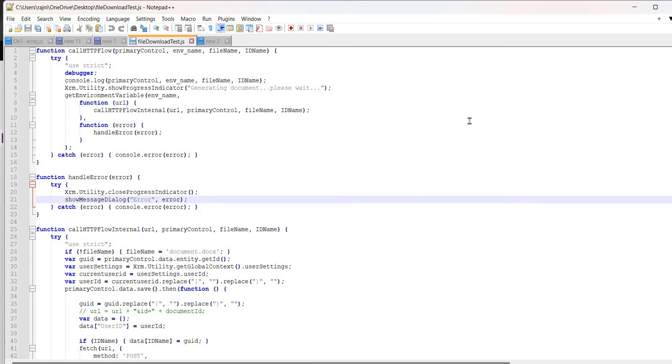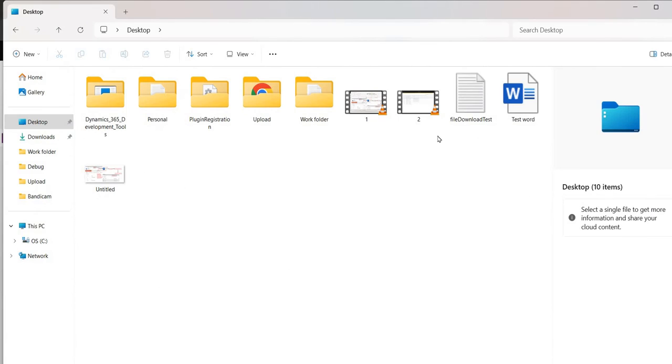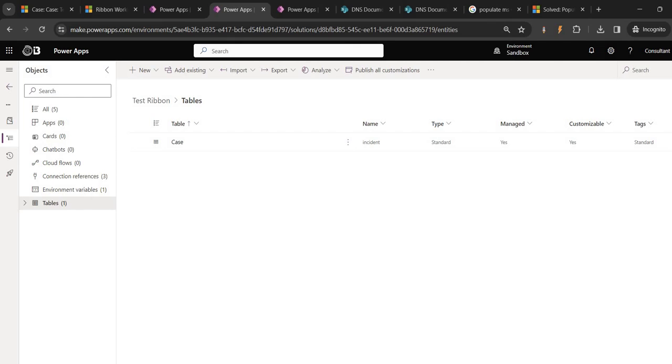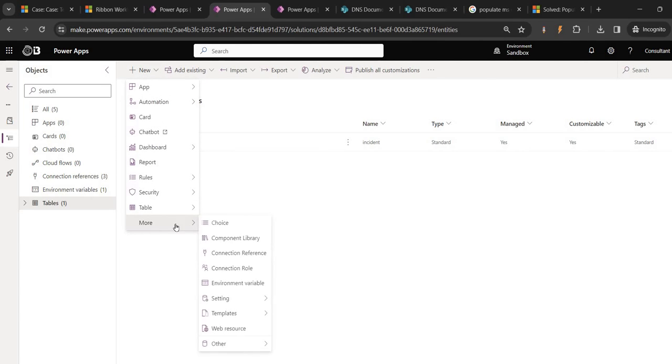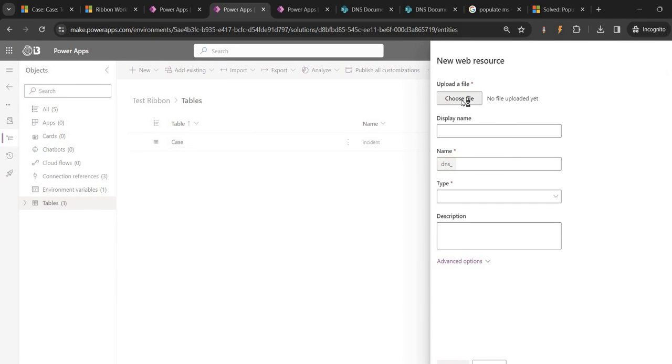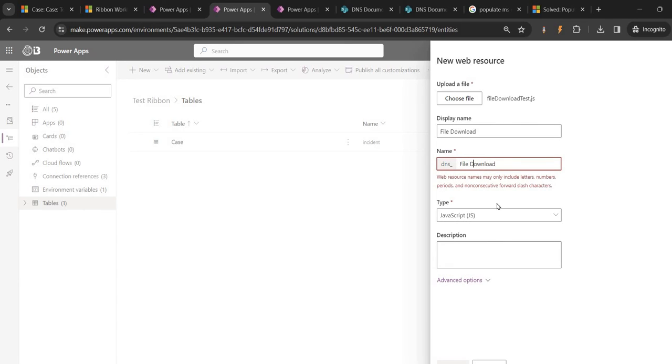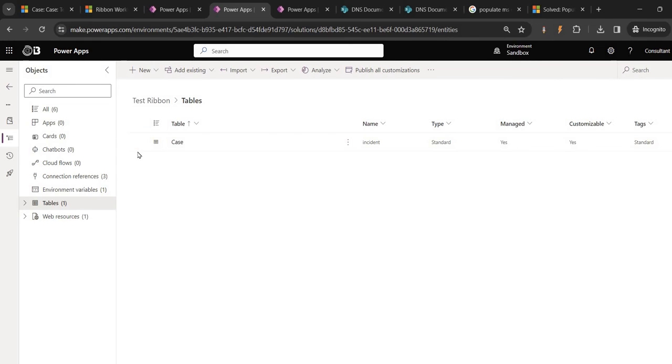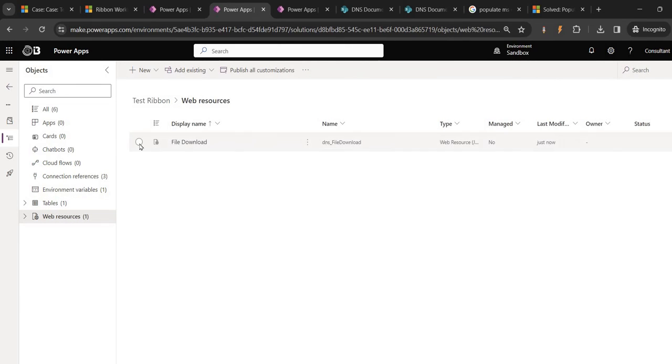Now you just save it. I have already saved it here, if you see, file download test. Now we are going to create this. Here go to More, create a web resource. Let's give it the name file download. Choose file download, JavaScript file. Okay, now let's publish it.